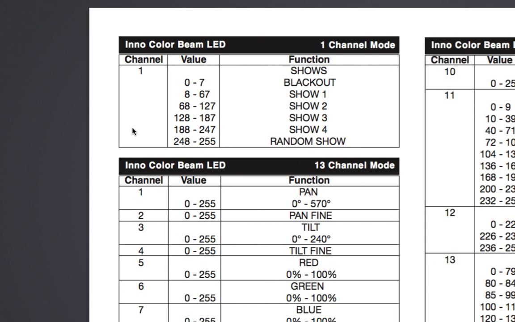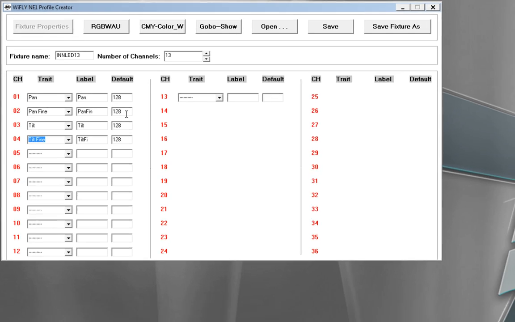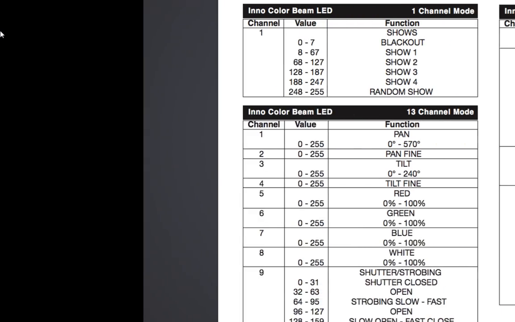Now, if I go back and forth, I know that we have pan, pan fine, tilt, tilt fine, red, green, blue, and white. So our first channels are pan, pan fine, tilt, tilt fine. Now notice the default. This is basically when you select the fixture, where it's going to park. If you're making a circle and you want the circle to go towards the dance floor, you're going to need to change your default setting so the light parks itself pointed towards the dance floor, if that makes sense. There's going to be a little bit more on that later on.